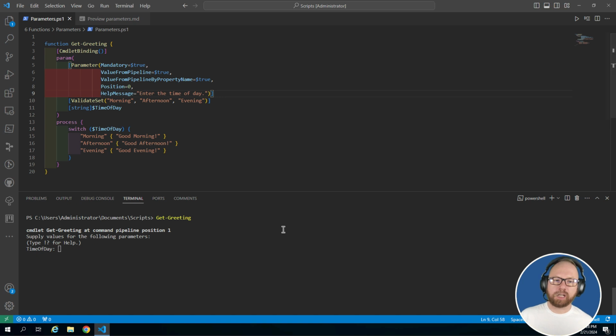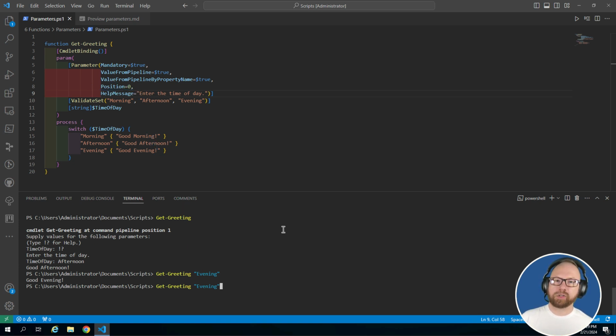So here we can see the help message. This is what the help message syntax looks like when we're doing this, and if I type in the exclamation and question mark, you can see that it gives us the helpful information of what I need to input, and then I input afternoon and it gives me good afternoon. Next, we're going to do Get-Greeting, and we're just going to pass a value without specifying the parameter. And this is where the position comes in, and it knows exactly how to use that first string or that first parameter we're passing it.